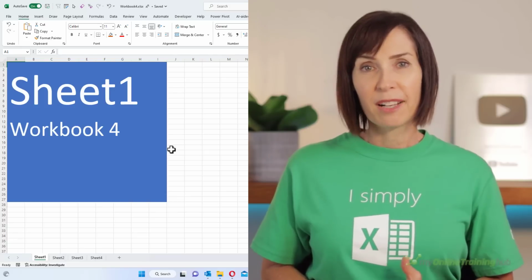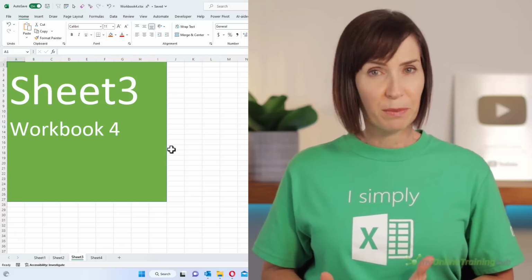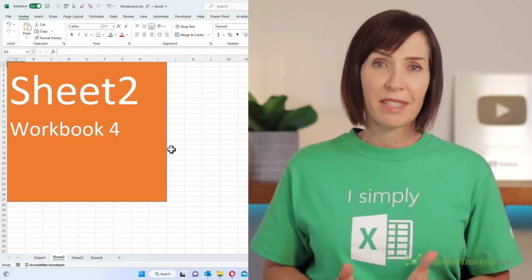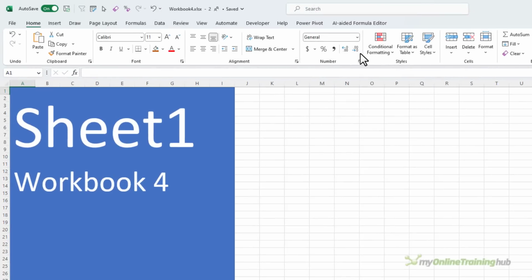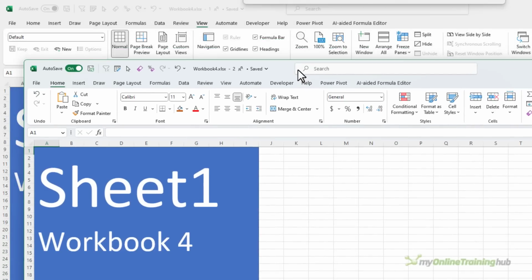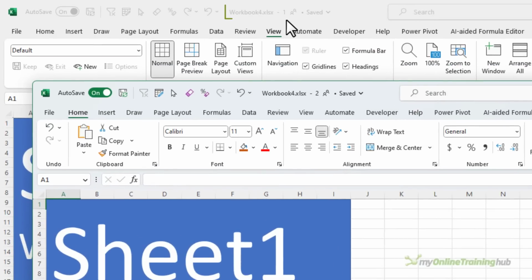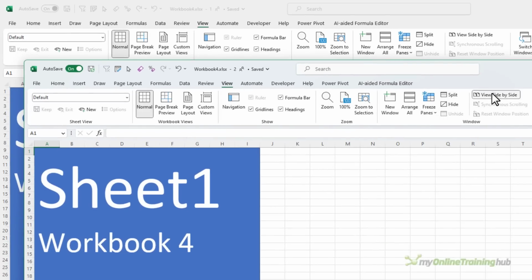If you're working in a file where you need to reference data on multiple sheets and you want to see them side by side, you can create a new window via the View tab. And what that does is it opens another instance of Excel for that same workbook. You can see up at the top here, I've got workbook 4-1, and here I've got workbook 4-2. This is the same workbook, open twice. And from here, we can view them side by side.